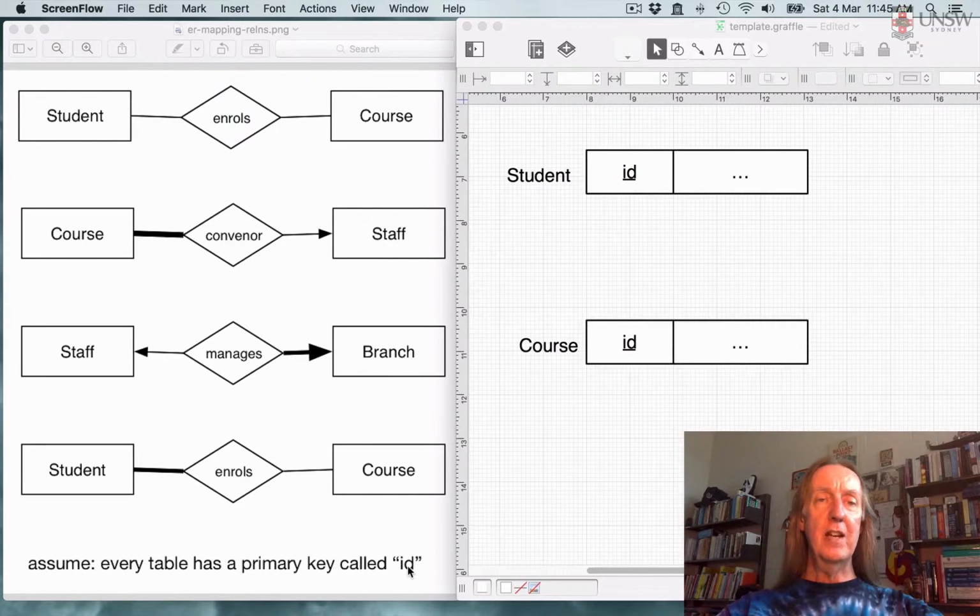Right, so if we take a look at the first relationship, we've got 2 entities, student and course. Each of those entities corresponds to a relation, and the relation has a primary key ID. Okay, so the relationship between students and courses: a student can enroll in several courses, and a course typically has many students enrolled. So that's a classic many-to-many relationship, and the standard way of mapping those kinds of relationships is to introduce a new table to represent the relationship itself.